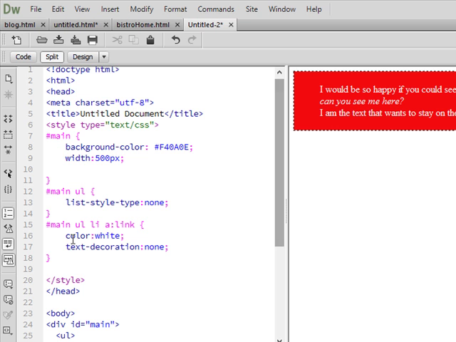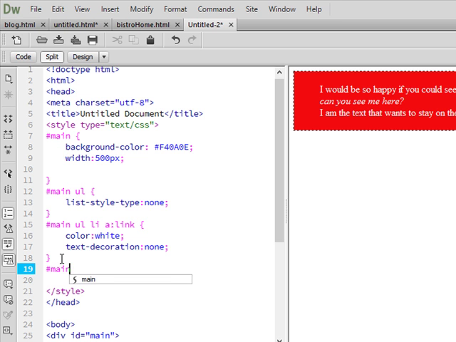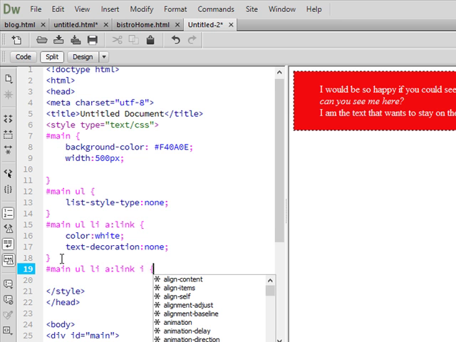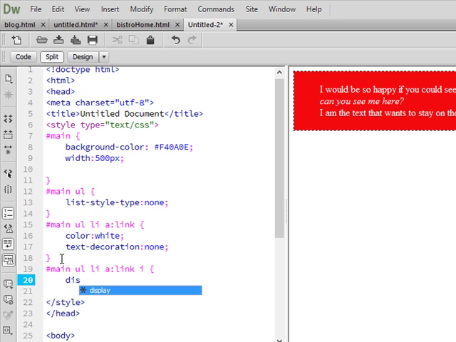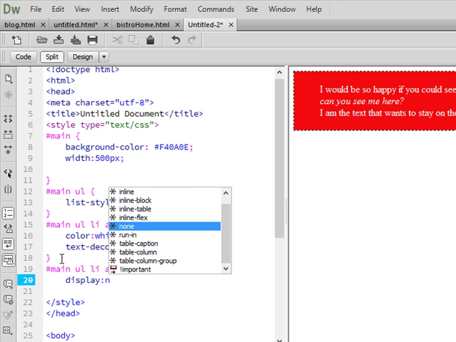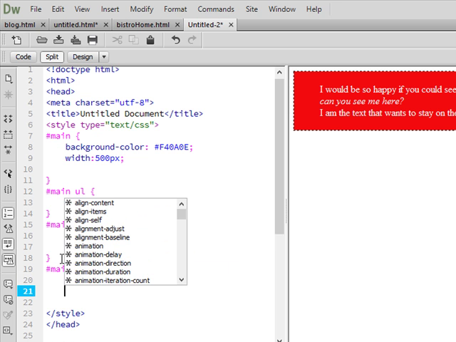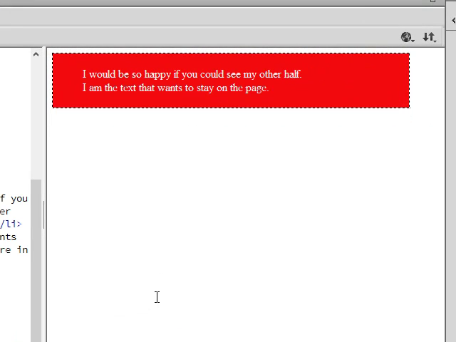So the next one is going to be very specific. It's going to target that I link, or the I tag. But I'm going to write everything else out first. So I'm going to say if you're in the main and you have a UL around you, and an LI, and the link, and an I, so it's very, very specific. What I want is to display none, and that's going to make it disappear. So it's display none, it's gone. All right, so we're halfway there.